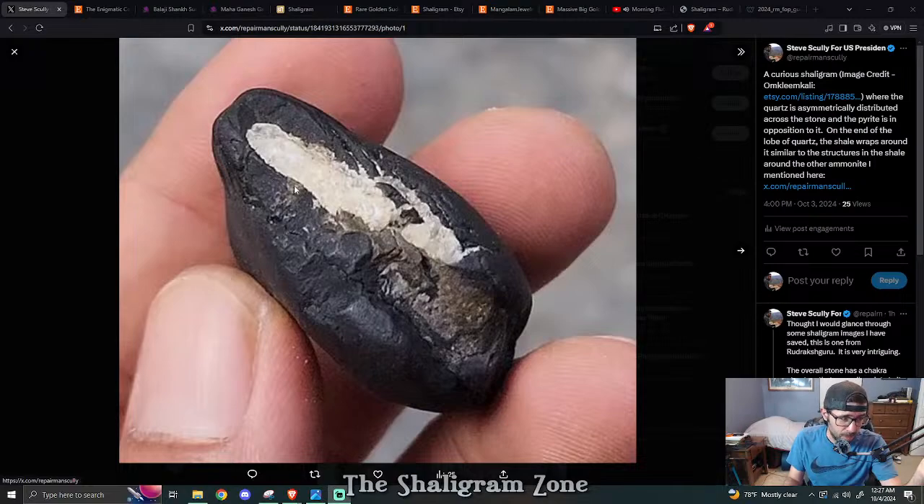So this one I thought was interesting. The first thing I noticed about this was the quartz is not evenly distributed. It's pretty much one-sided. And the pyrite is also not evenly distributed, pretty much one-sided, but opposite to the quartz, which to me just doesn't make actual sense. From a fossilization standpoint, I don't see how it is explained. I guess there was a void, so the pyrite was pre-existing, and then the void filled with quartz.